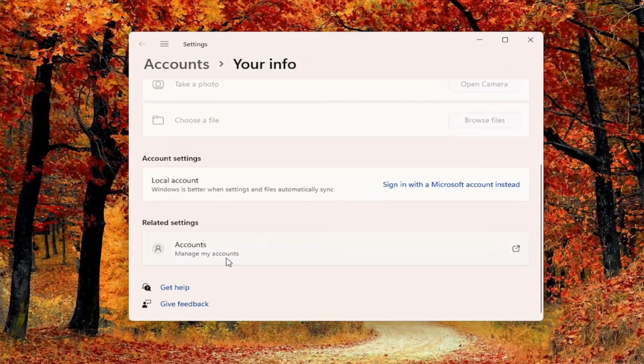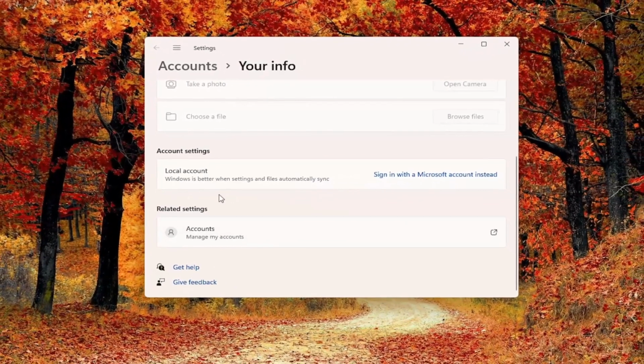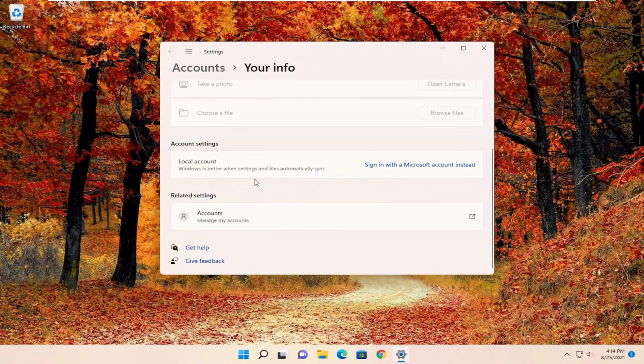And then you can see related settings. You can manage your accounts as well, which will just open up a Microsoft web page here. So pretty straightforward, then you would just sign in, but this is pretty much the basic one here, short of actually creating a local user account, which you can still do at the time of this recording, but again, check out my channel on how to create a local user account on Windows 11.